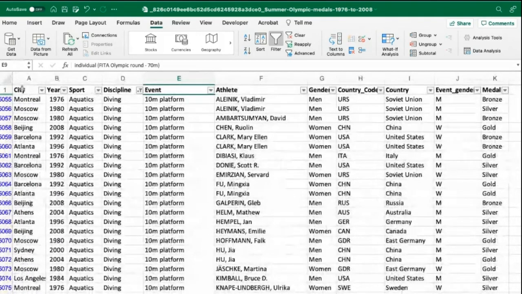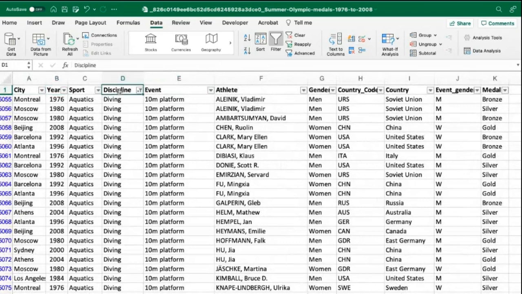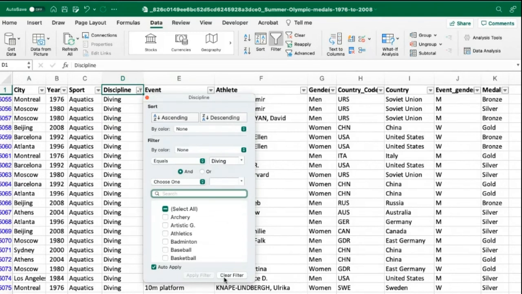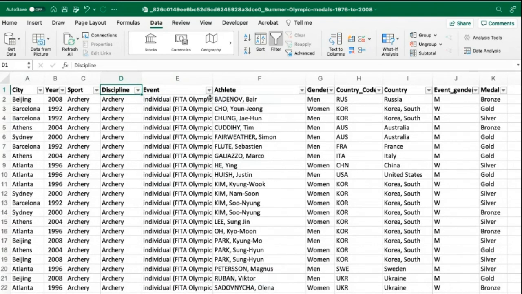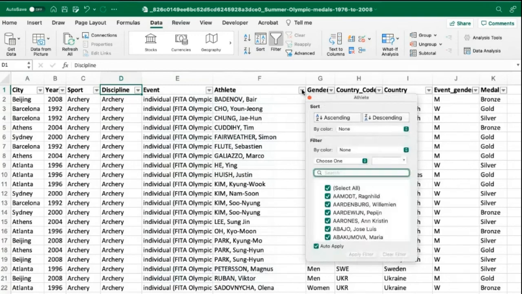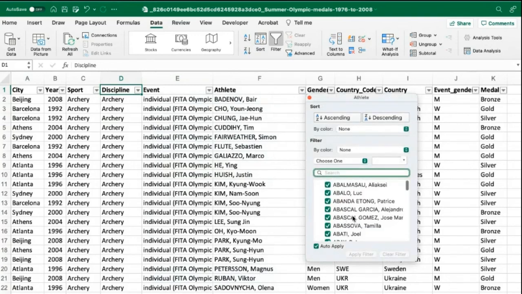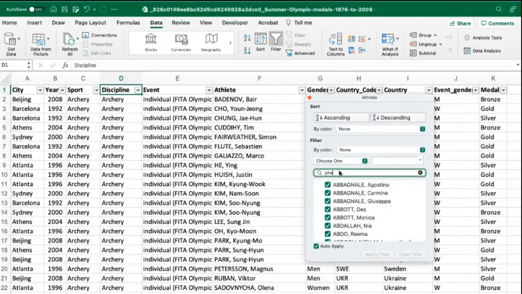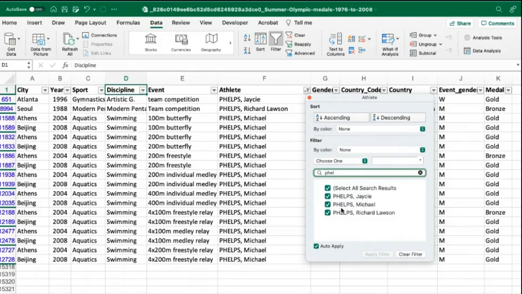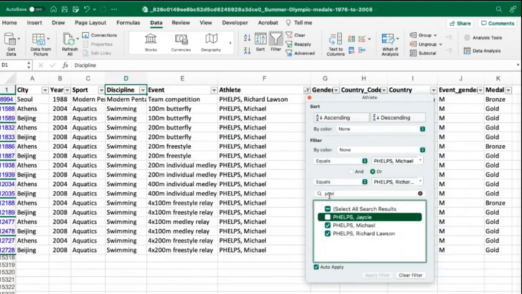And whenever you see on the top of the column, you'll see that there is a small filter icon that lets you know that you have filtered according to discipline. And if you want to clear this filter, you can always go and click on clear filter, and now you have your data again. And now we only want to have data for one athlete. So you can always search over here. So I want to have the data for Michael Phelps because he's a really decorated athlete, and I want to see what medals he won.